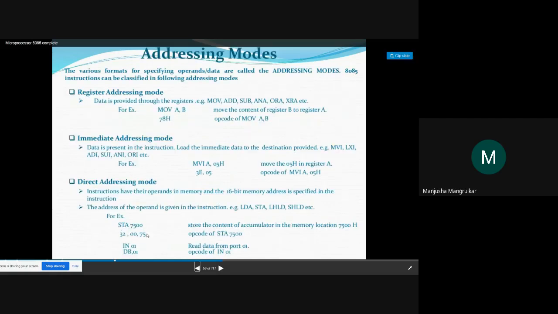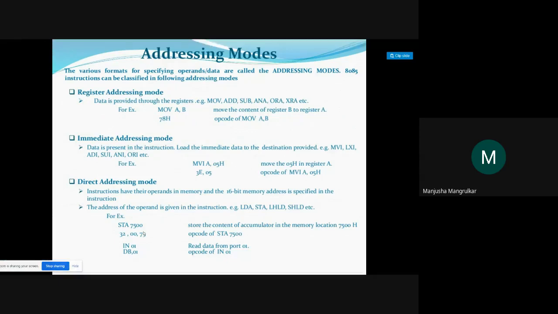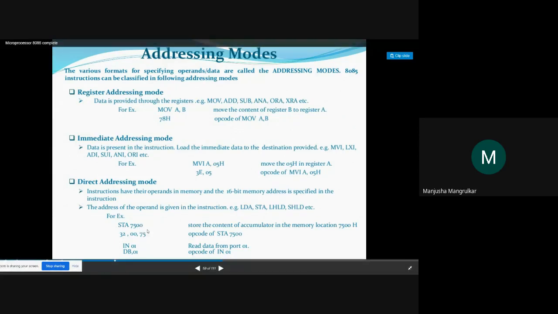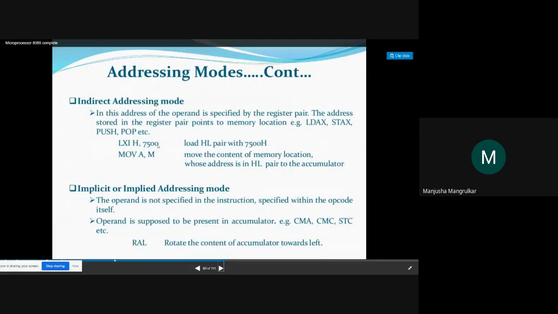The same action will be performed by this STA 7500. This means that the memory location with address 7500 has data that has to be transferred into the accumulator, right? The content of the accumulator goes into memory location 7500. Store the content of the accumulator into memory location 7500. The same operation is here.